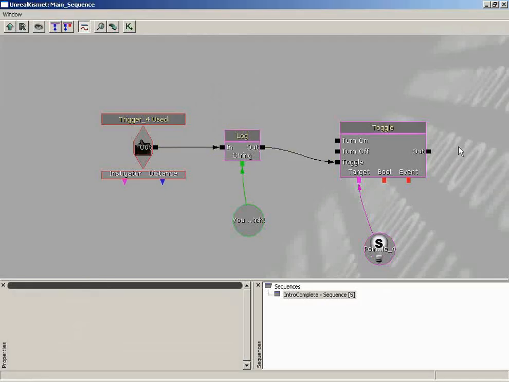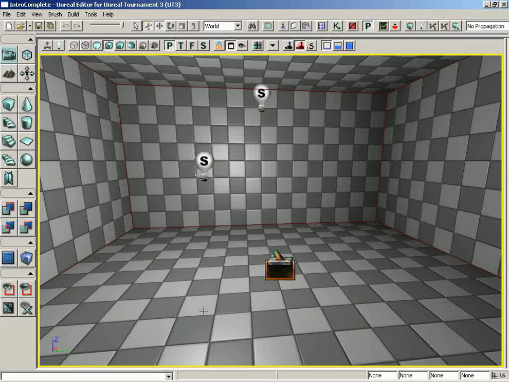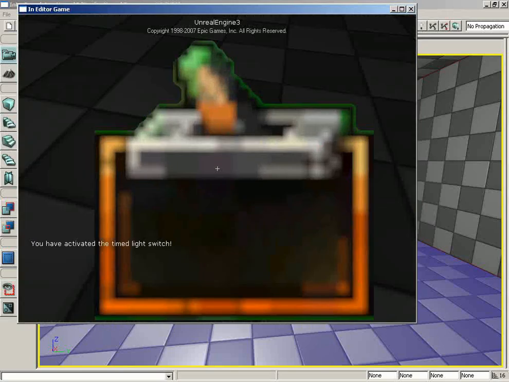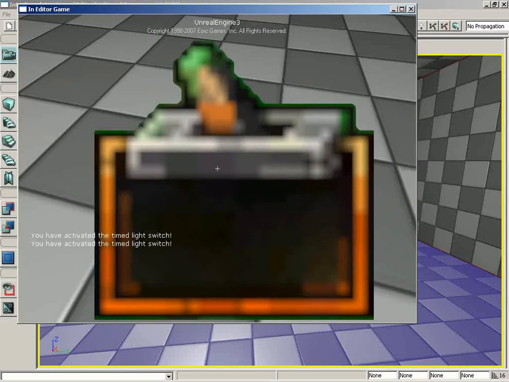Now, you'll see the log is properly set up. It's ready to log that message that Zach has input into that string connector. Go ahead and give it a shot real quick. We sure can. Close out Kismet. Let's fire off the level. And if we walk over and use the trigger, boom, you have activated the timed light switch. So every time we hit the key, we get that message.